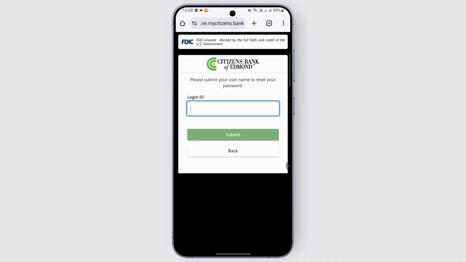And that's it. So you may follow this process if you'd like to reset Citizens Bank of Edmond password.